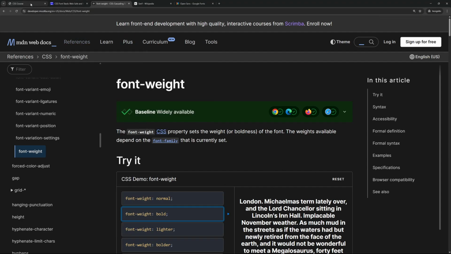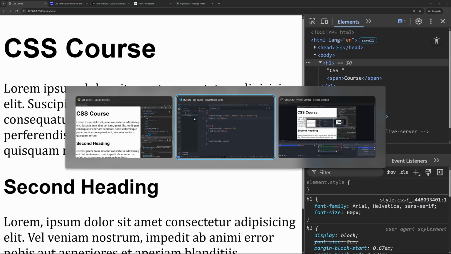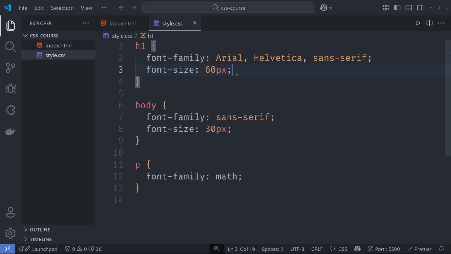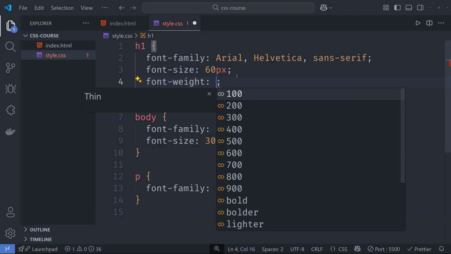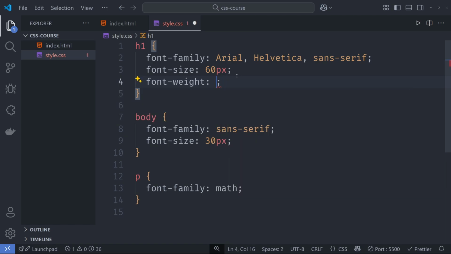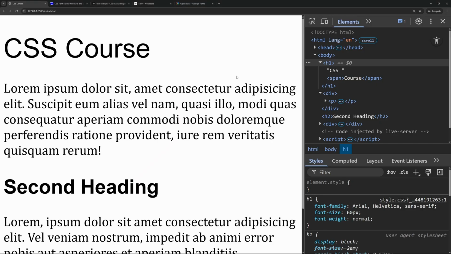So what we can do, we can go to the code editor and let's do font weight for this H1, and I want to have normal, and hit save and go here, and as you can see the boldness of H1 is not there anymore, but the H2 is still bold.